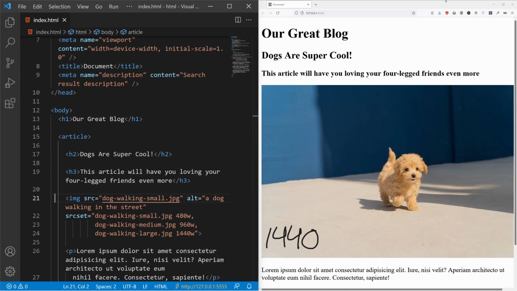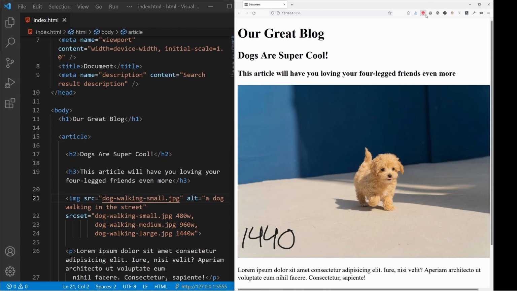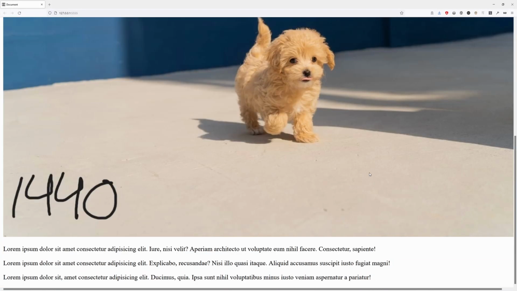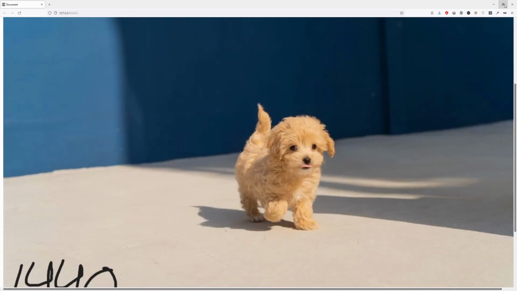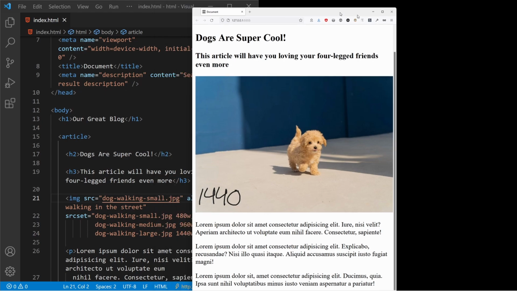So you can see now that we're using the highest quality image here. The browser has made this decision. And on a large 32-inch desktop monitor, this image looks really good. Let's try and go smaller.